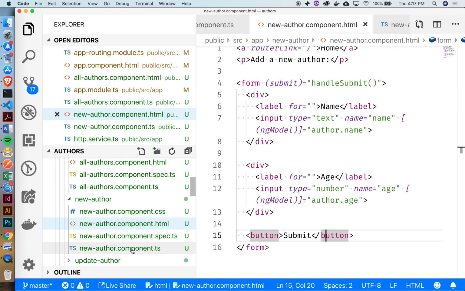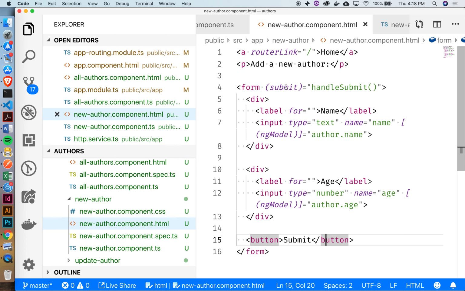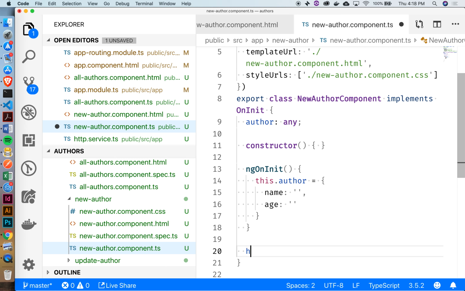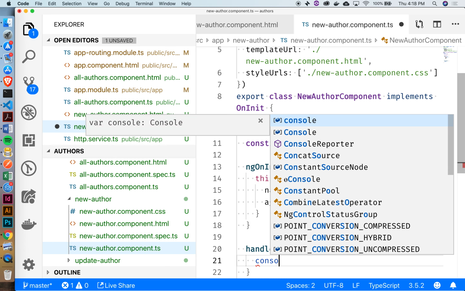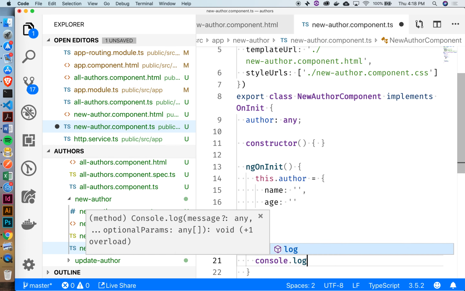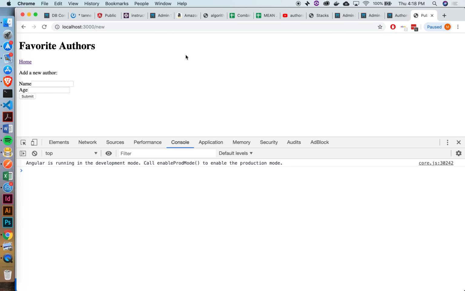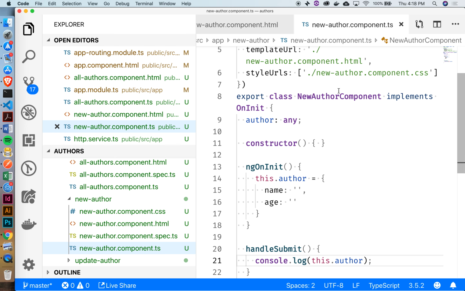We already have our handle submit method right here, so let's actually put that inside the component. So handle submit. And then for now, I'm just going to console log whatever this.author is, just so we can make sure we're getting it. So here, if I drop something in there, John Steinbeck, his age 90. All right, so we're getting the data, and we can at least pass that back to our back end, right?